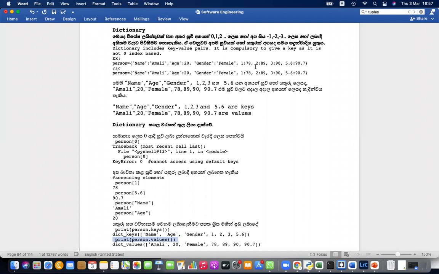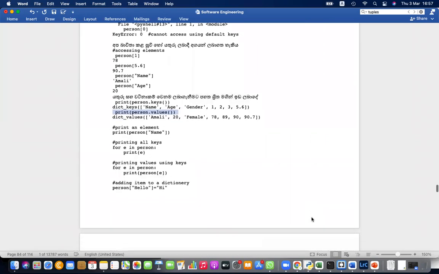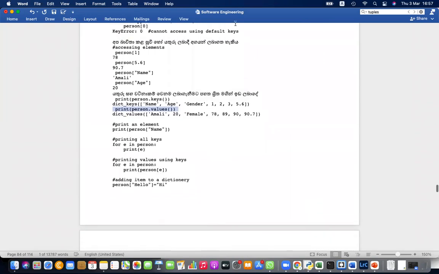Dictionaries we can use similar to a list, but the thing is, a dictionary has key and value pairs, right? That is the advantage of having a dictionary. So let's see that now.